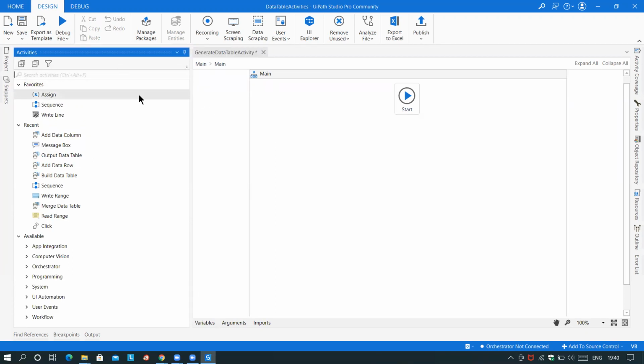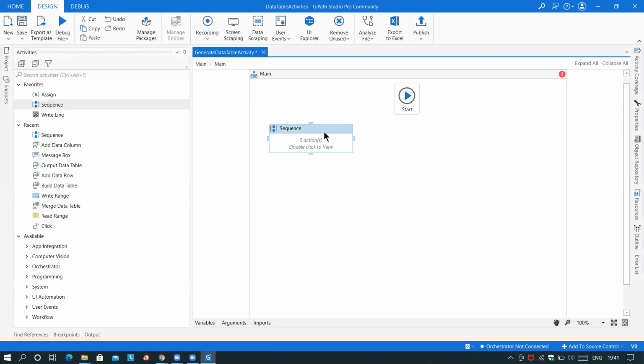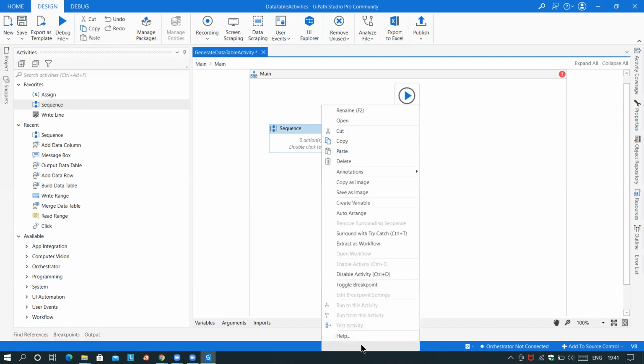For example, I have an image. In that image, we have table type of data. There is no possibility to extract that table from the image itself. Once you try to extract the data from that image, the output is completely string type. Again you have to convert it into data table type. At that time we have to use the generate data table activity. Right now, drag a sequence, set as start node.